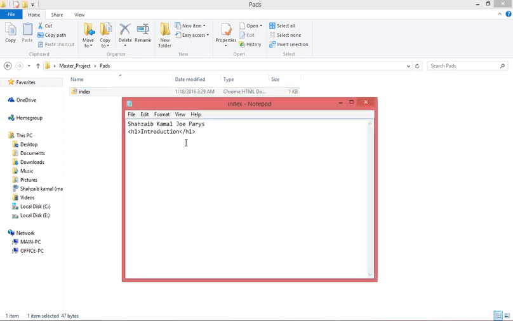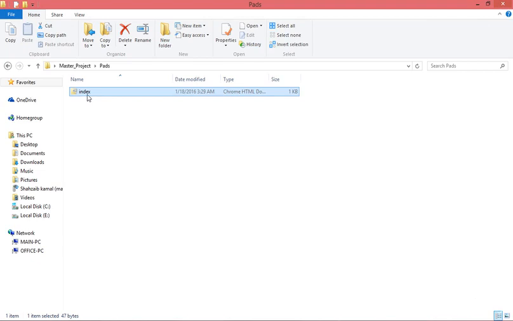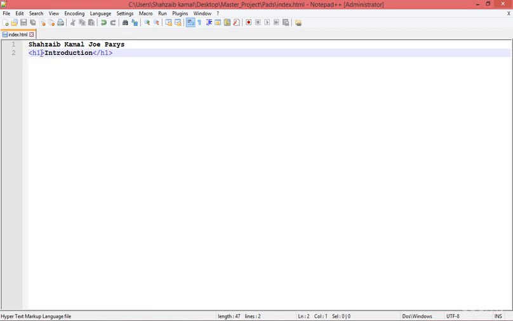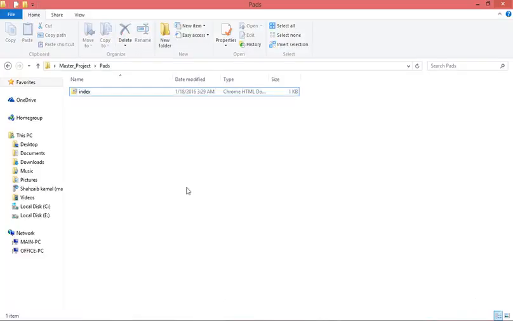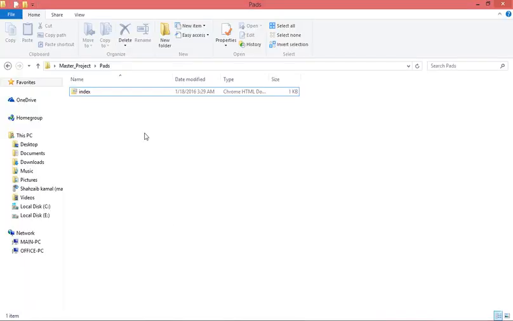Now you can see that all the text is in the same color. The h1 tag is in black color because it's a simple Notepad. But if I open this with Notepad++, then you can see that the tags are in a blue color. So this is the difference between these two notepads. That's why we'll use Notepad++ in this course, not the simple Notepad.